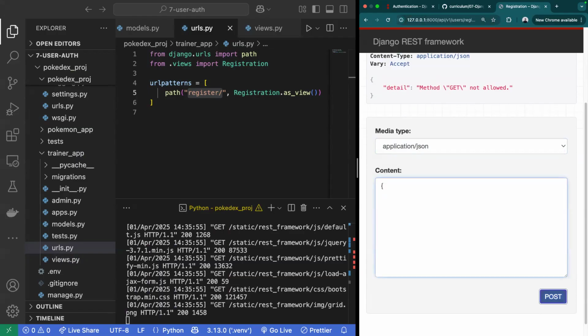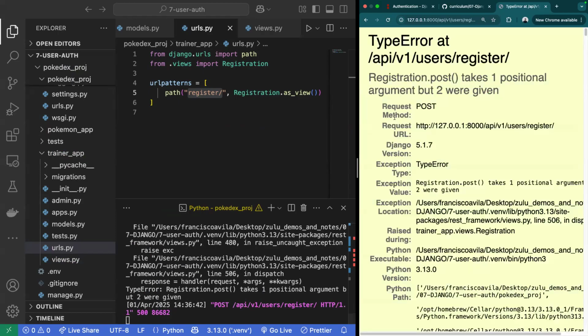Oh, all right. I want to send a username, or excuse me, I just want to send an email. And let's do fr@fr.com. And I would also like to send a password, which in this case, I'm just going to keep it nice and simple and do fr. Now let's send this post request. Post takes one positional argument, but two were given. Interesting.